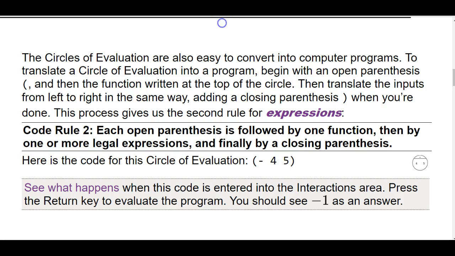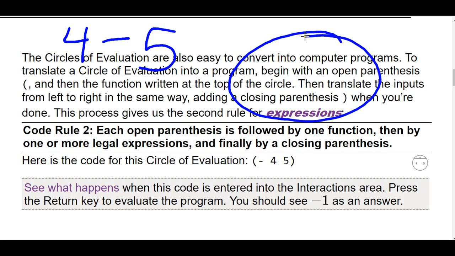All right, so let's say, I'm going to go back to blue, all right? Let's say I had this instruction here, which was 4 minus 5. That's a math expression, right? I can write it as a circle of evaluation that says you're going to be subtracting 5 from 4. 4 minus 5. And that's what my circle says now. So now, in order to write this into code, in Racket code, anything that's written as a circle of evaluation is easy to write as code.